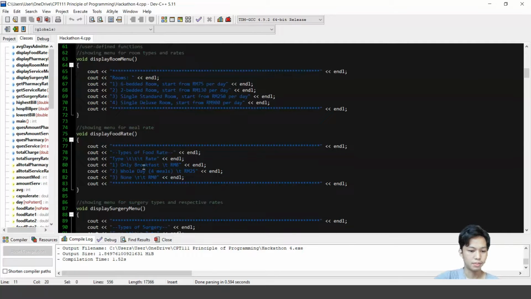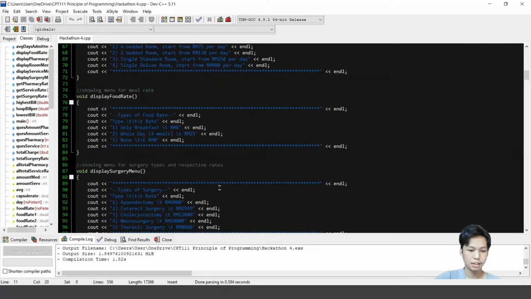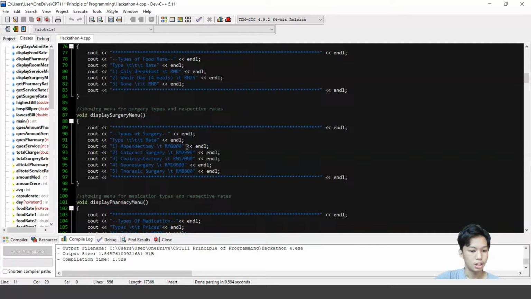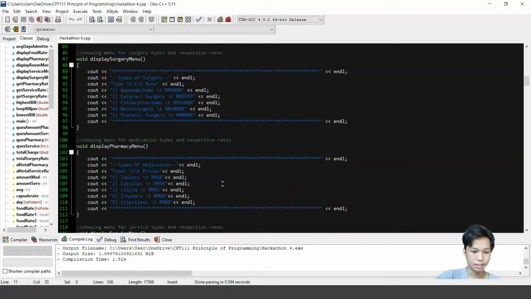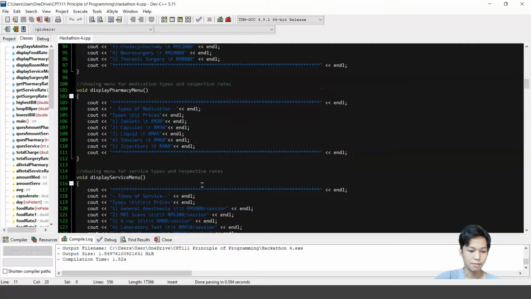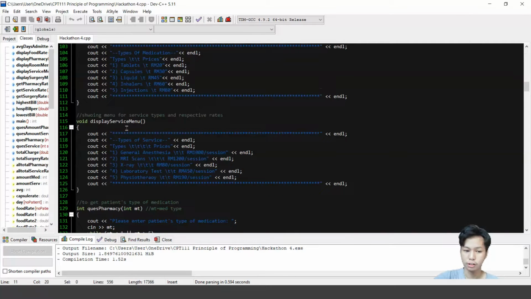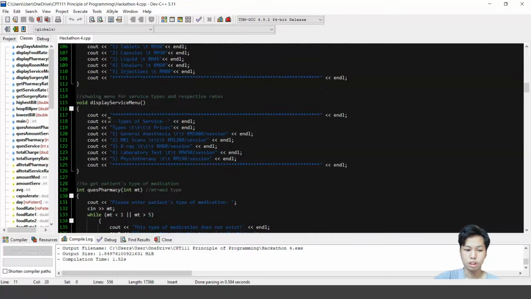Second one is the display food rate function, and this function is just for showing the menu for meal rates. Next is the display surgery menu function. This function is just for showing the menu for surgery type and respective rates. And next is the display pharmacy menu function. This function is just for showing the menu for medication type and respective rates. The next function is the display service menu function. This function is just for showing the menu for service type and respective rates.